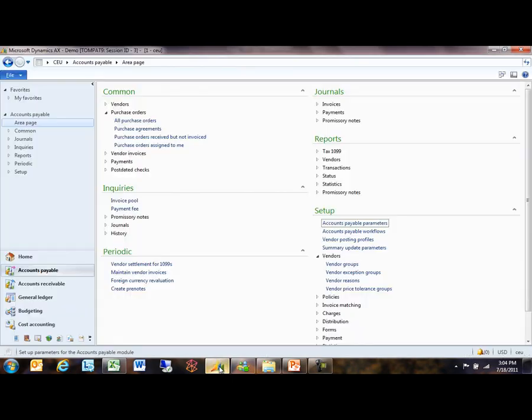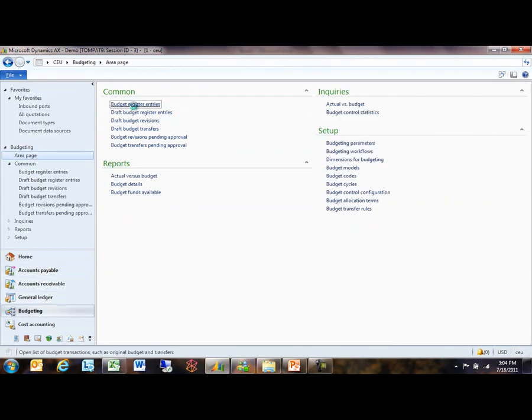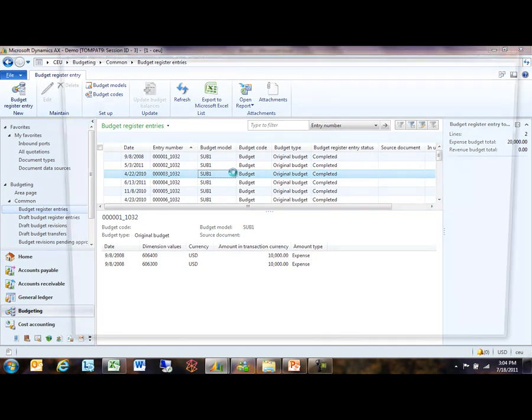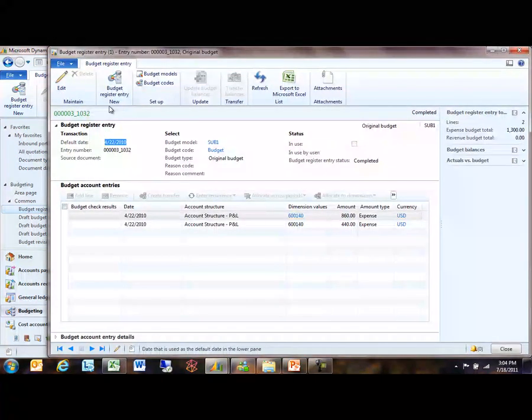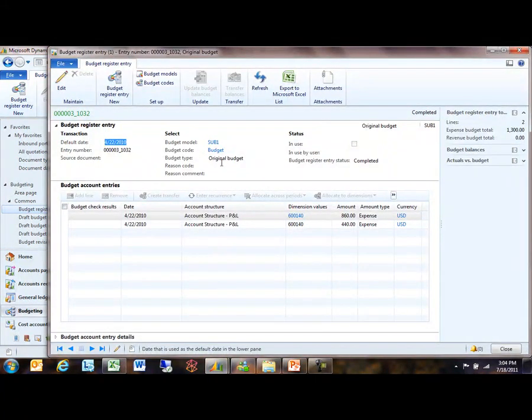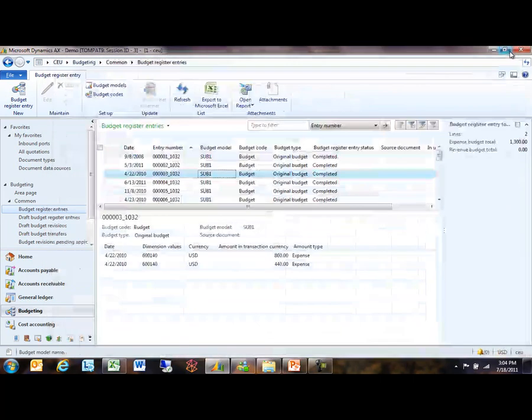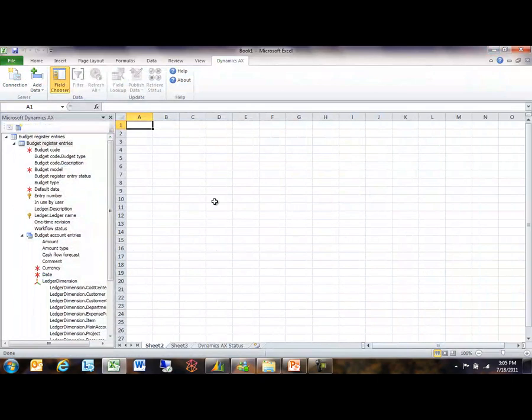So if I look at this in the business data over here in the client, and for instance look at one budget register entry, you see I've got header information up here that's things like the budget model and code and the date, the default date used, and then I've got my individual lines. So there may be 2 or 3 or 100 lines associated with that, the header of that document.